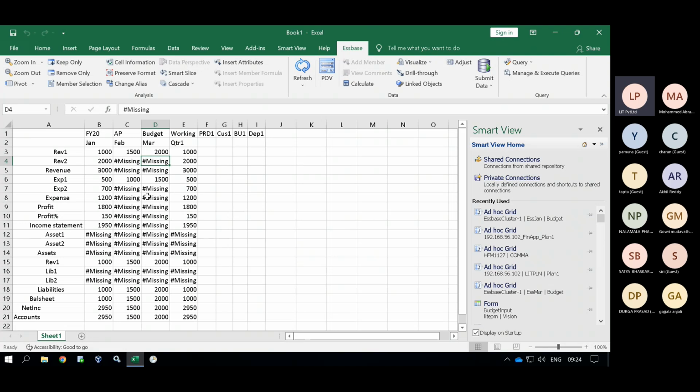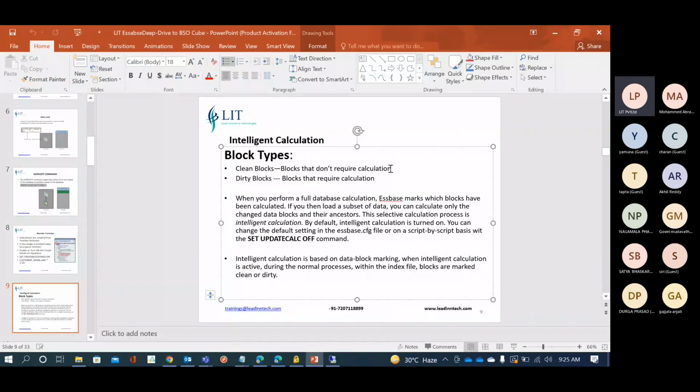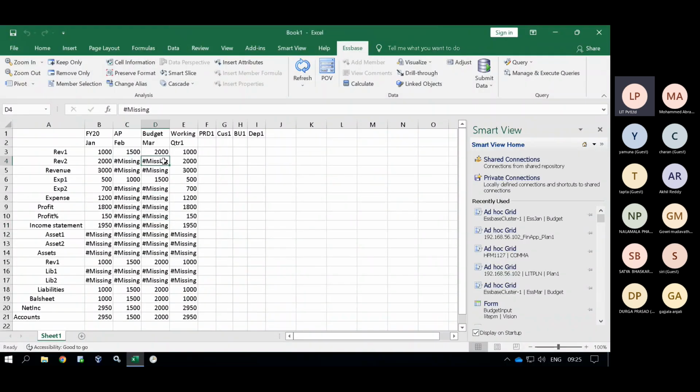The blocks which didn't change anything, where I didn't make any changes, those blocks we call clean blocks. So clean blocks don't require any calculation, because there is no data. If you don't input the data for that particular combination, it is a clean block. If you made any changes to that block, it is a dirty block.